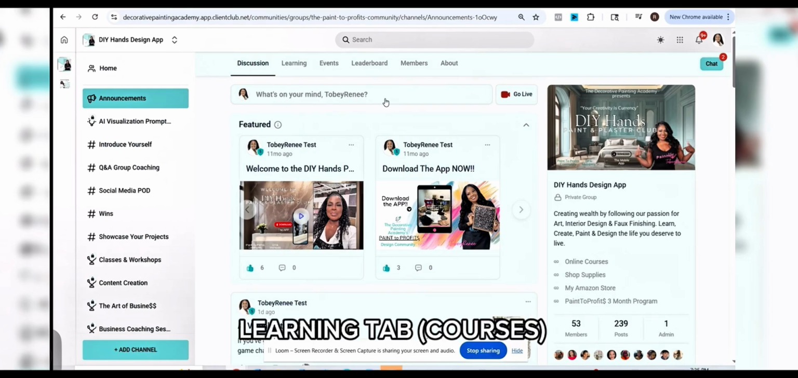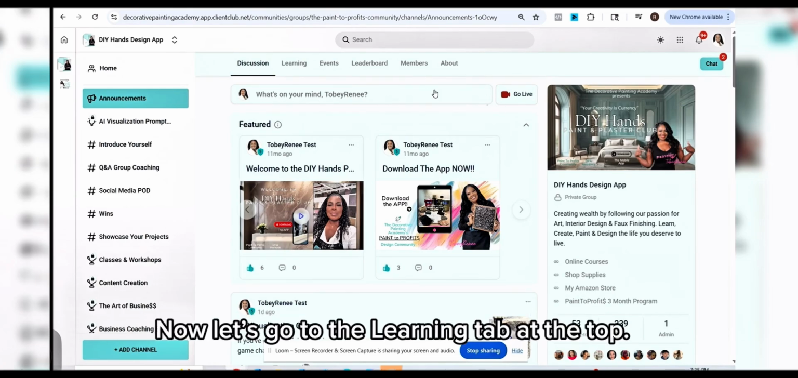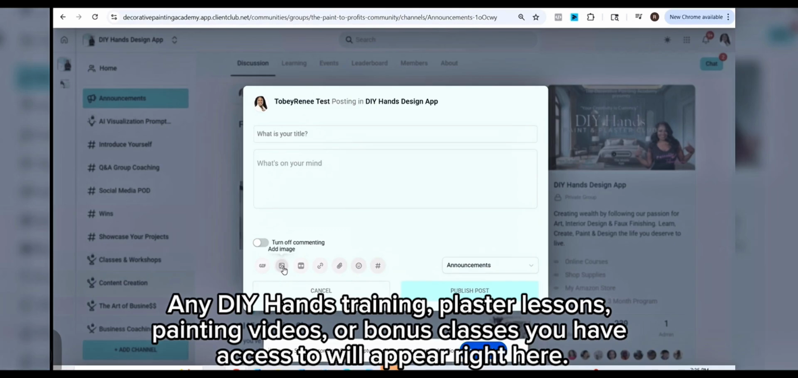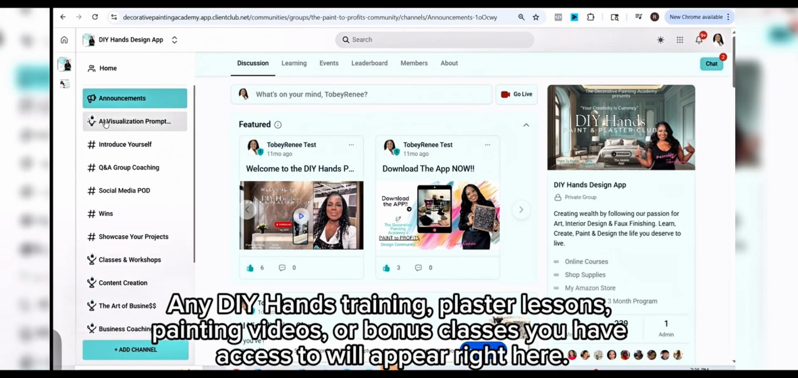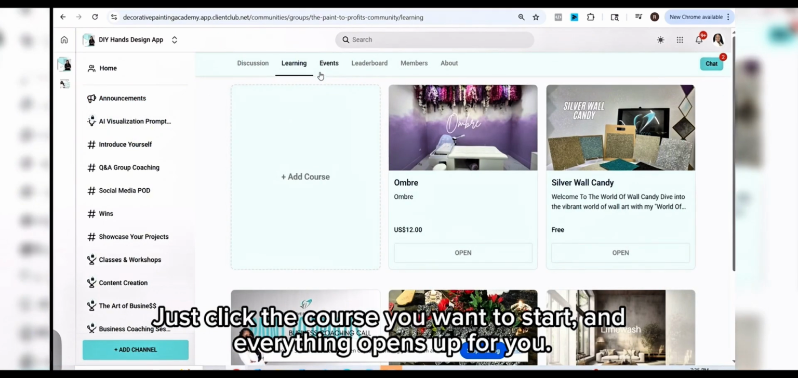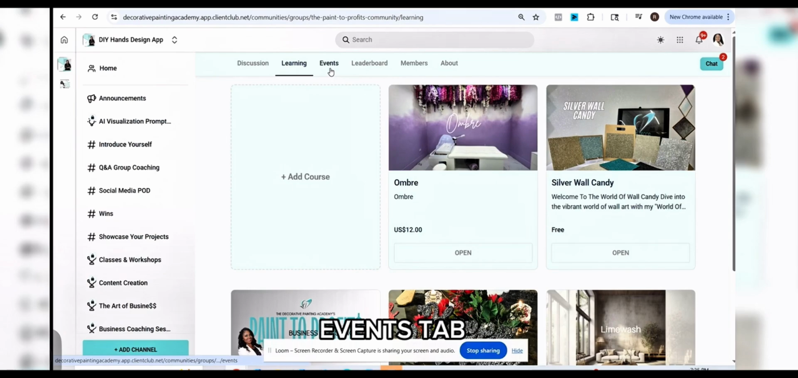Learning tab courses. Now, let's go to the Learning tab at the top. This is where all of your courses and classes will be stored. Any DIY Hands training, plaster lessons, painting videos, or bonus classes you have access to will appear right here. Just click the course you want to start, and everything opens up for you. Events tab.